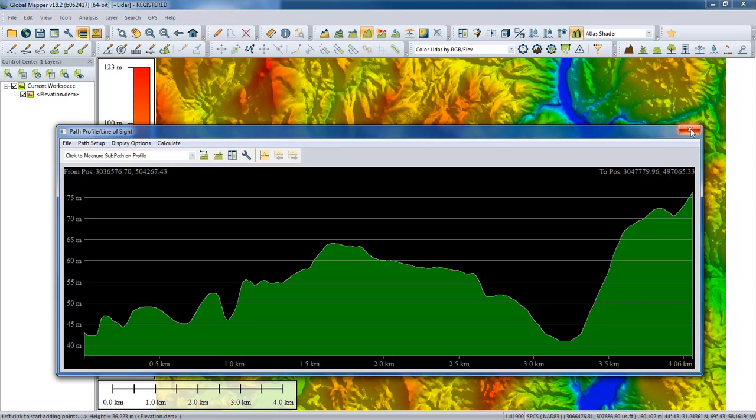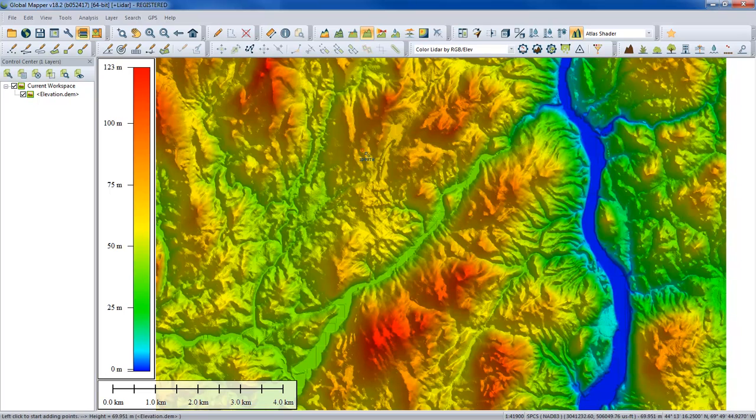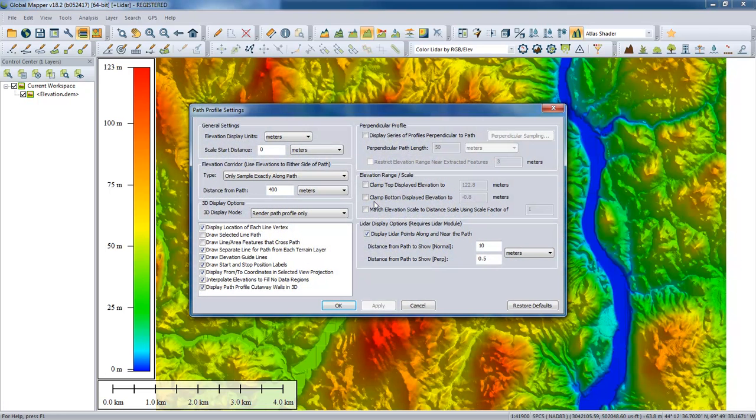Now I'm going to close the profile window and introduce you to the settings that are available for this tool. You could either access them from within that dialog box that I just closed, or with the tool activated you can right click on the map and it also provides access to the path profile settings. Now this component of the software has expanded significantly within the last few releases. There's a lot of different settings that now can be applied. What I'm going to look at specifically today, and we're going to be using specifically today, is this perpendicular profiling function.